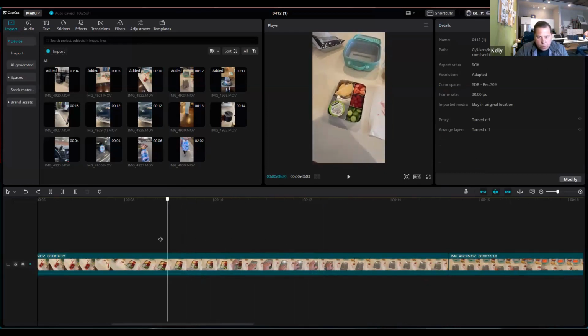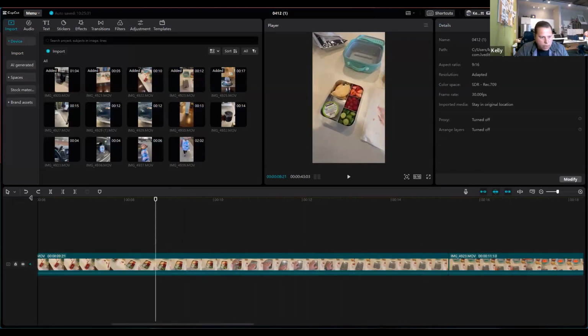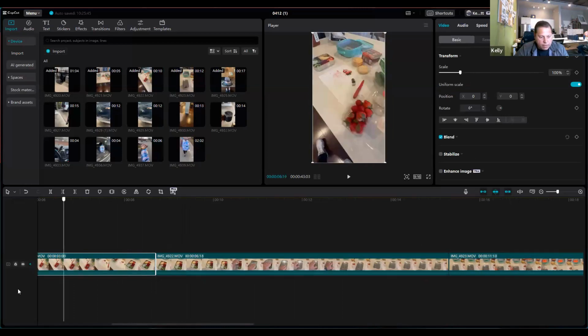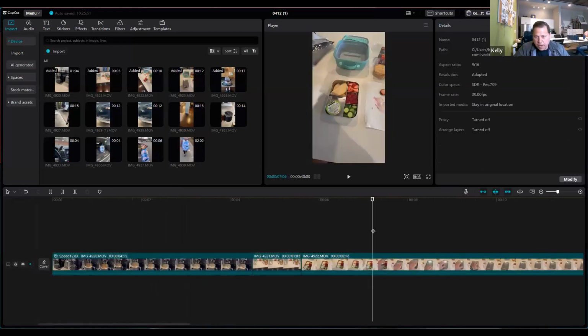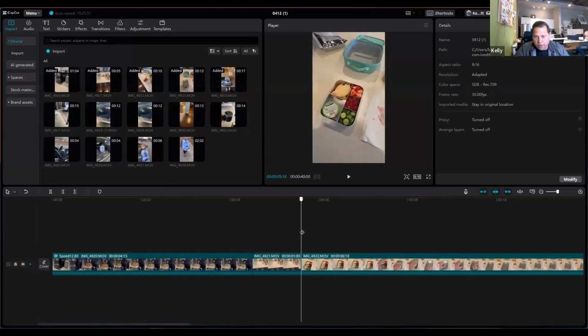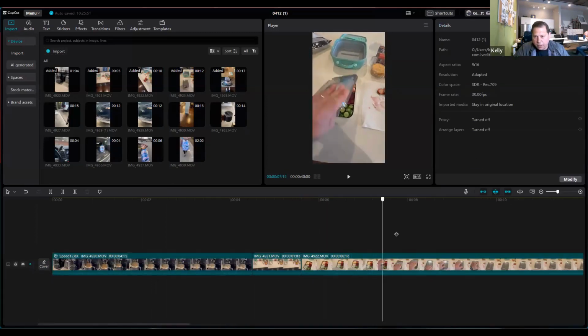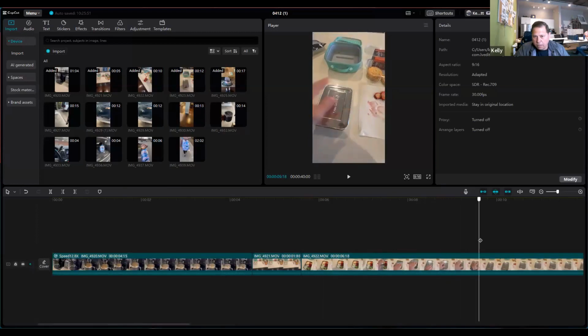Okay. So we're going to split here. We're going to get rid of the first piece of that clip, this part. So I'm going to hit delete. So now I've just shortened that clip to the finished, the lid goes on, and I use my hand to push the lid down.